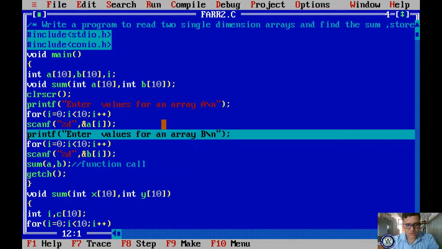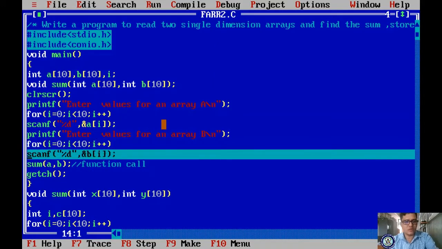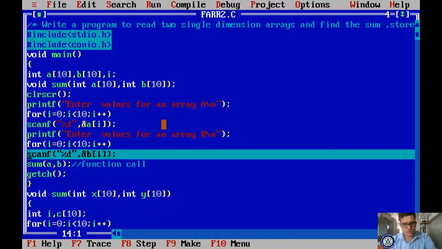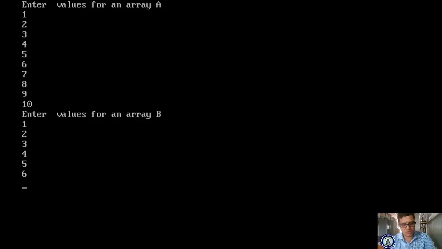And next I'm pressing F7. It is asking to enter the values for B, so you have to enter 1, enter, F7, 2, enter, F7, 3, 4, 5, 6, 7, enter, F7.